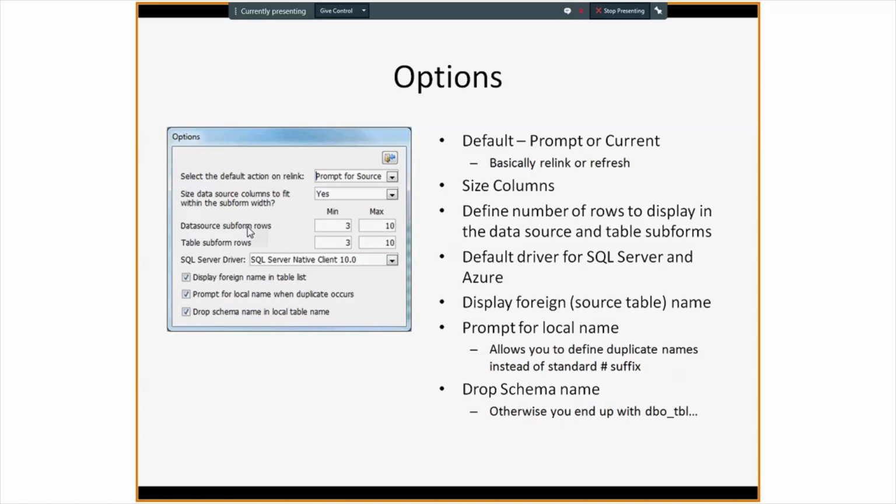The prompt for local name when duplicate occurs. The default when you link to a new table that already exists in your front end is Access automatically just appends an underscore and then a numeric value that increments automatically as you increase the number of instances of that table. But I wanted to make it so that you could actually change the name and make it something else without having to do that in the navigation pane at a later time.